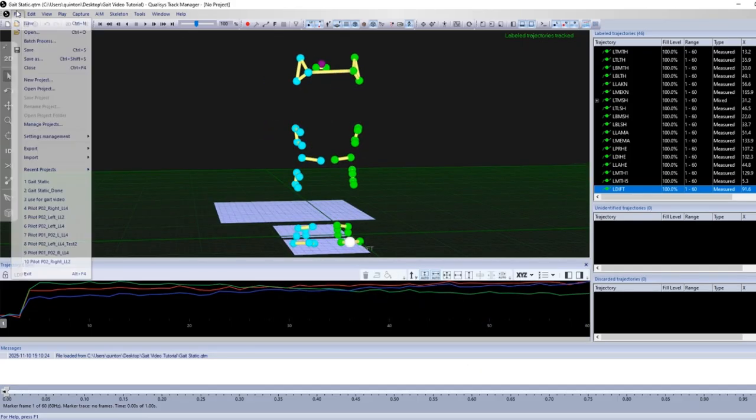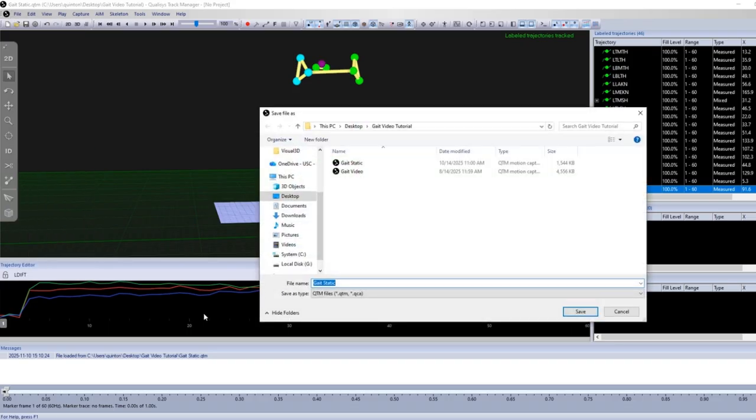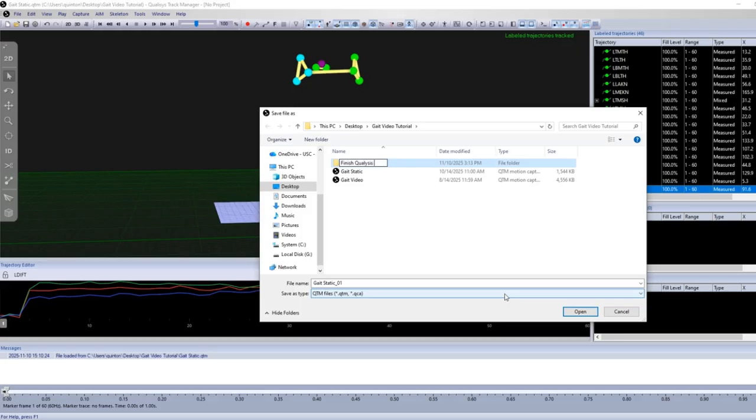Now it's time to save our labeled data. I highly recommend using a consistent, organized naming convention, such as the participant's initials or something that reflects the type of collection you're doing. You can save over the original file, but I prefer using save as, so I have both a labeled and unlabeled version of each trial.